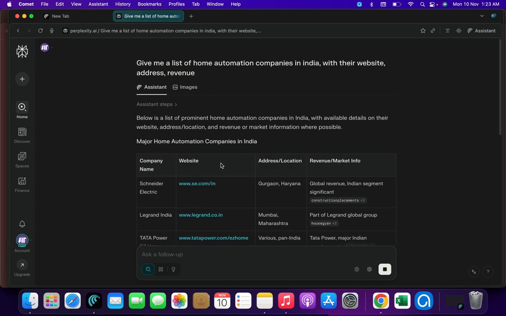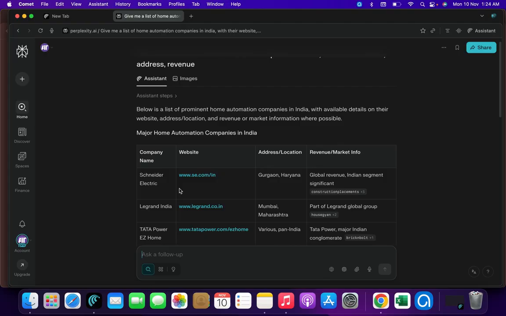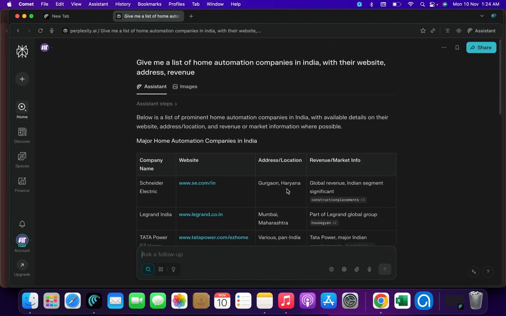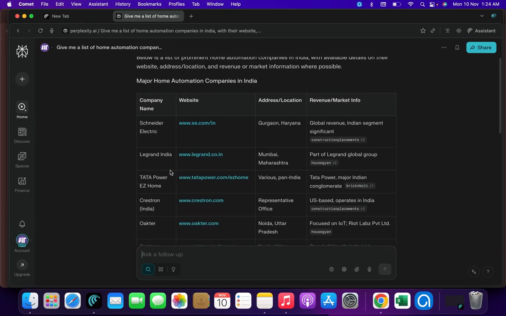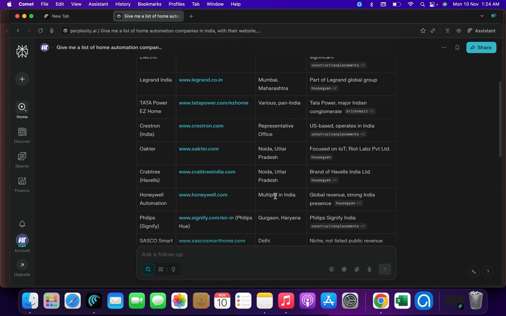So you can see I just took one example of the home automation industry. There are companies like Schneider Electric. It has given me a website, address, location, and all. Revenue is not mentioned. There's one more company like Godrej. It's based out of Mumbai, Tata Power, and all. So these are competition in the home automation industry.